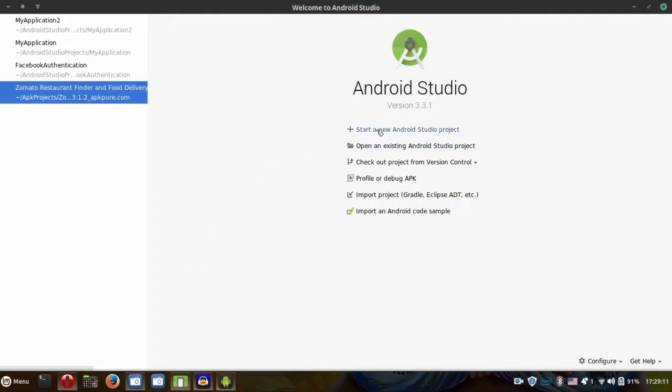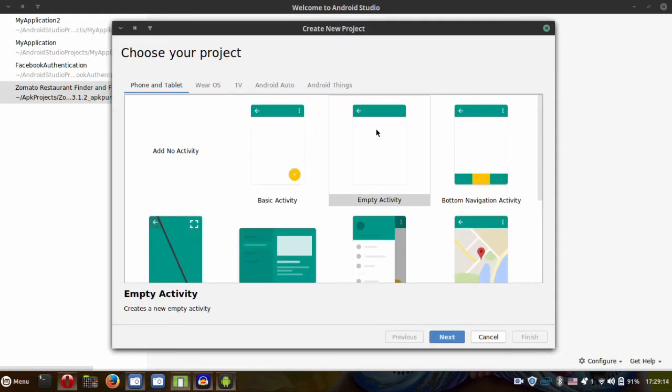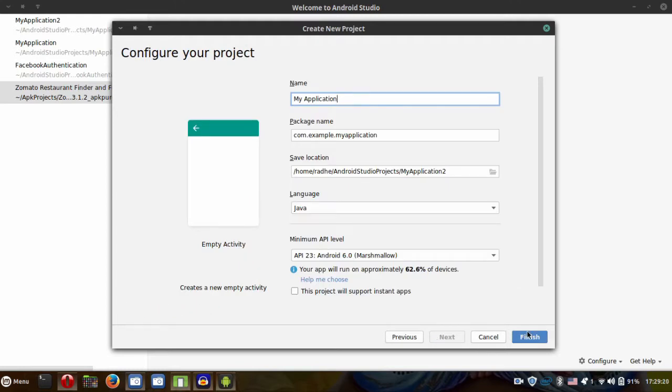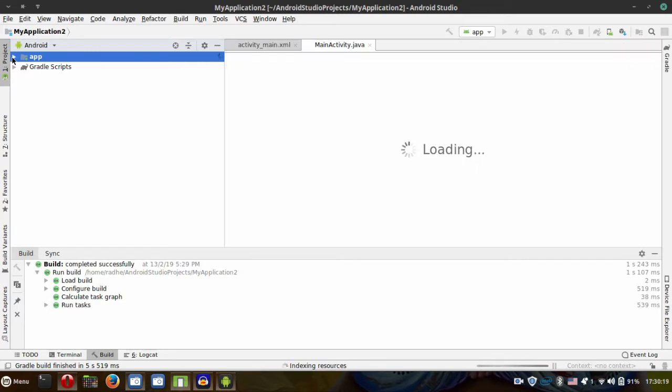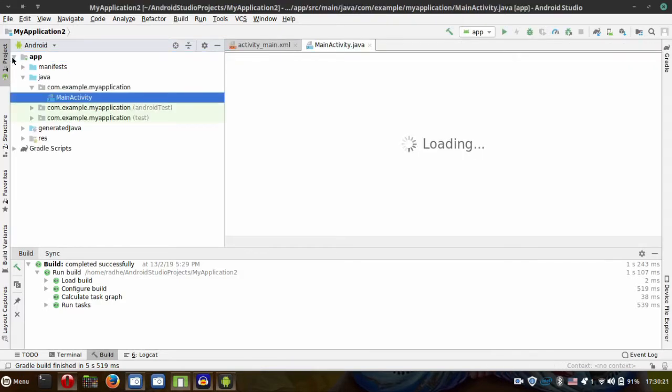In this video I will be showing a sample application in which after clicking the button we will jump to the next activity. It takes some time to build the application successfully. Yeah, the application has been built successfully here.